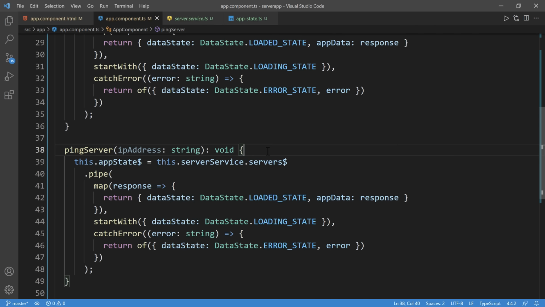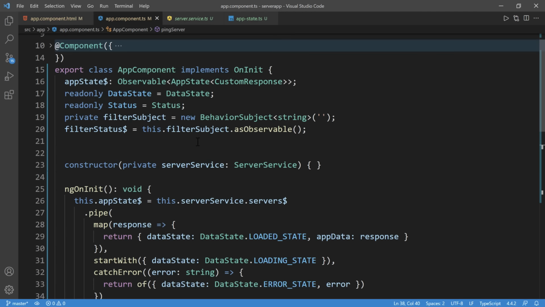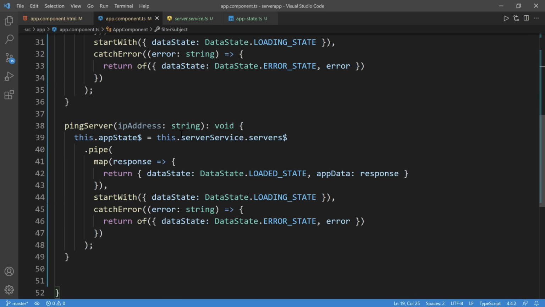And the first thing I want to do, if you guys remember, we define this filter subject so that we can show the little spinner whenever we're pinging a server. So the first thing I want to do is to emit something on this subject so that the server's IP address can have the little spinner instead of the router.